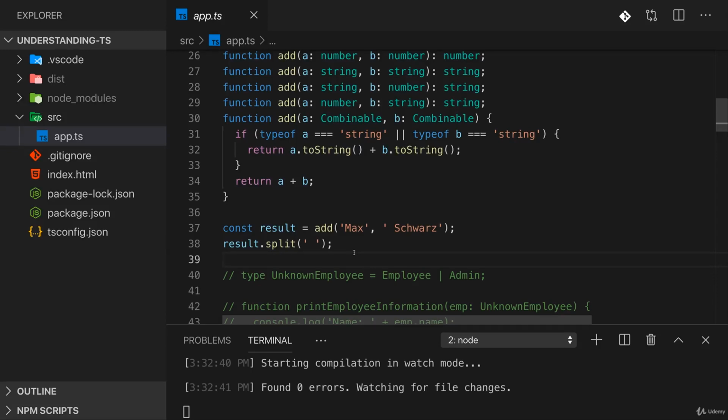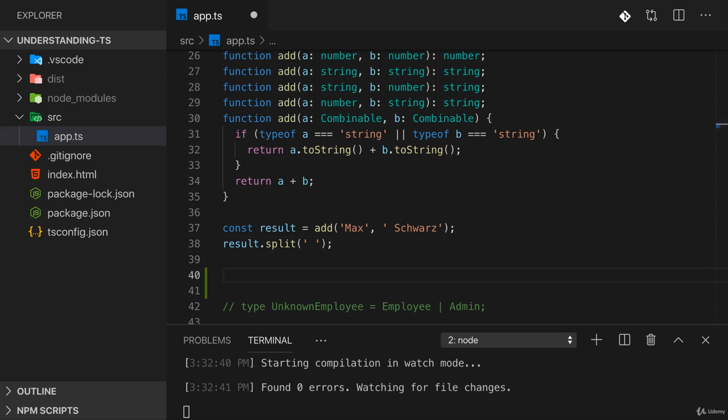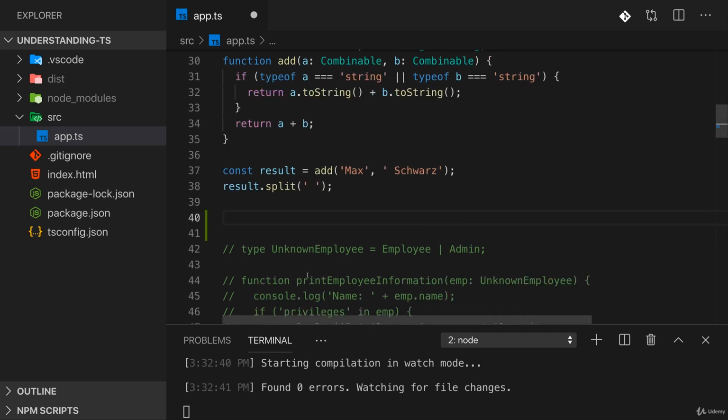Let's step away from function overloads now, and let me introduce one other very neat feature. And that is optional chaining. Let's say you have an application where you're getting data from a backend and data from a database or from any source where you don't know with certainty if in an object a certain property is defined.